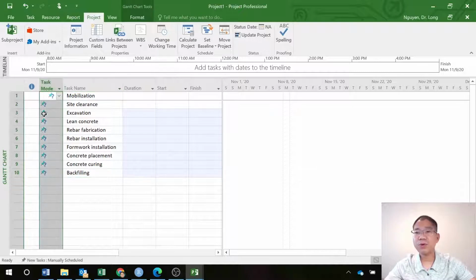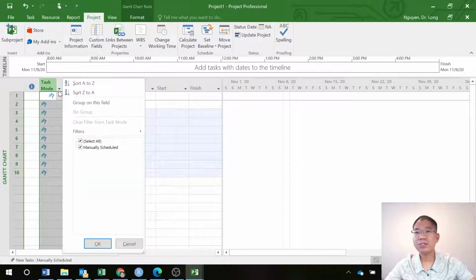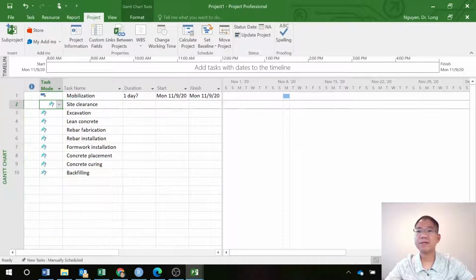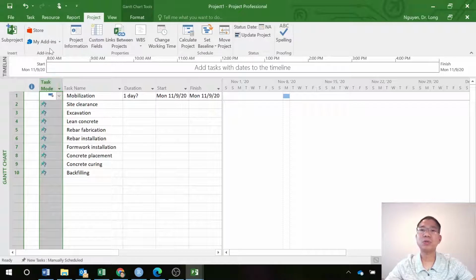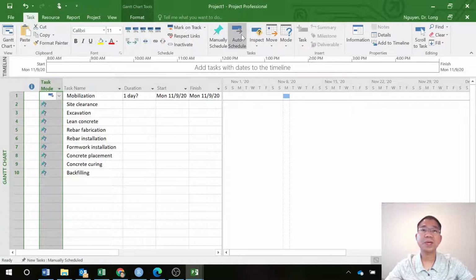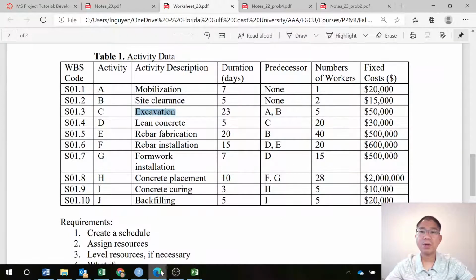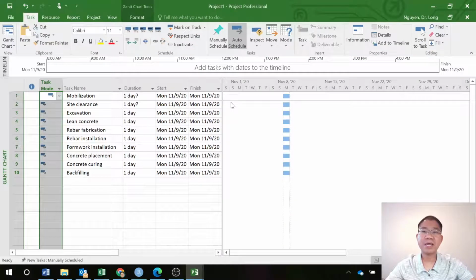The scheduling mode is manual, set to manual. You can change that to auto. So go to the Task tab, and instead of manual you select auto schedule, so everything becomes auto. For project duration, you can see in the problem we have 7 days, so you can put in 7 days in there.